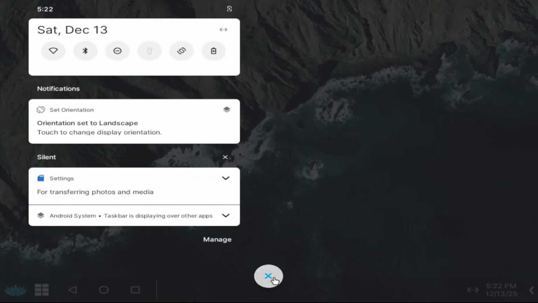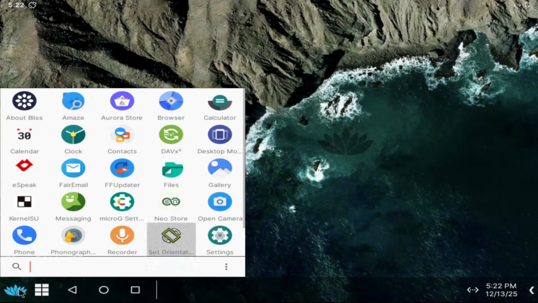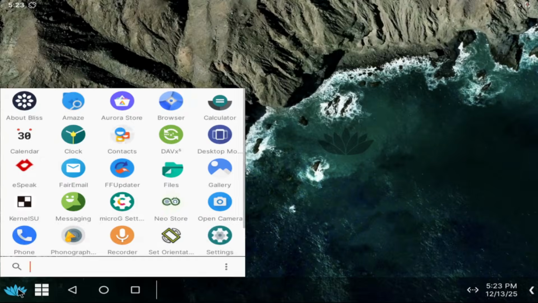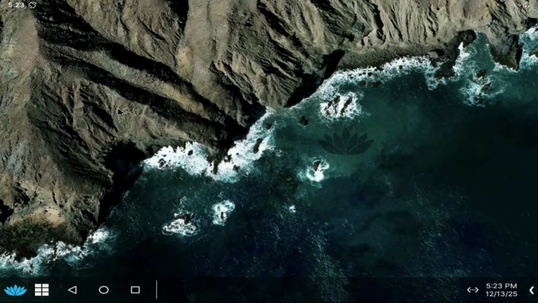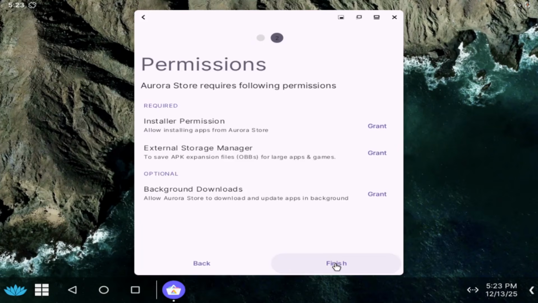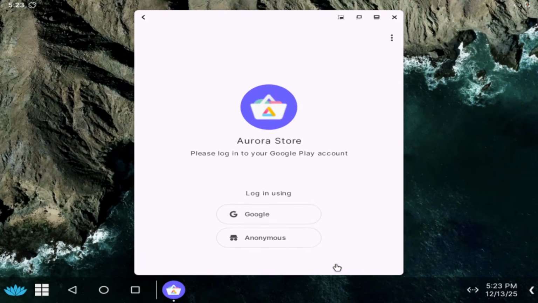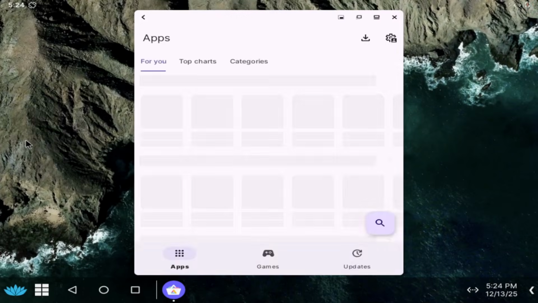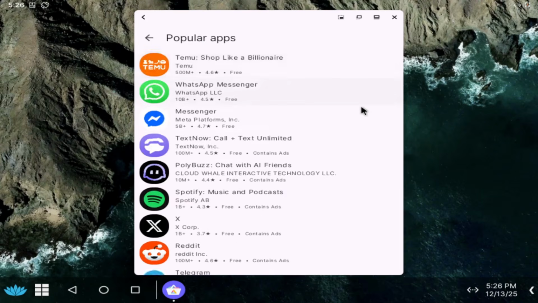You can install new applications using Aurora Store, which is an unofficial client application for Google Play, allowing you to install applications directly from Google Play anonymously or by logging into your Google account. We have already covered the Aurora Store application. If you wish to view that video, you can find the link in the description of this video. We will select the Anonymous option, that is Anonymous User, and when the application starts, for example, we will install Telegram.